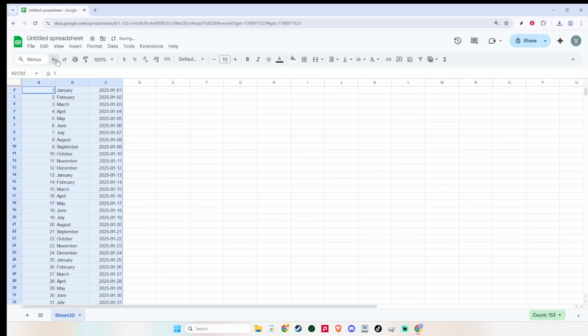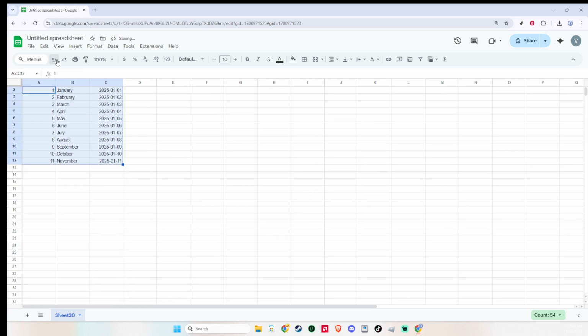That's all it takes. With the fill handle and a quick drag or double click, you can build clean, consistent sequences in seconds.